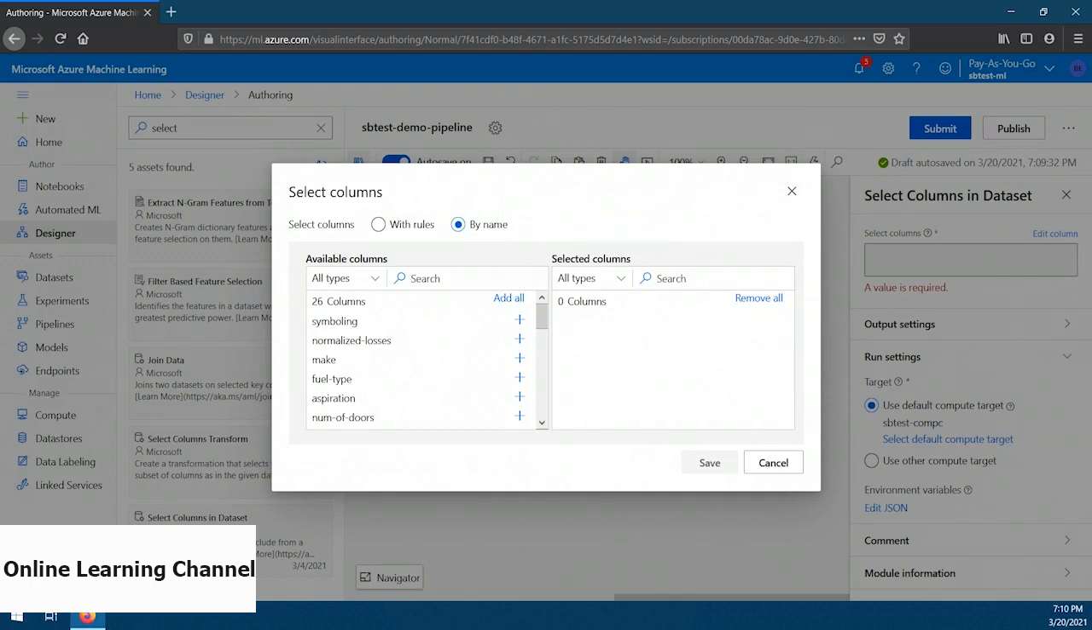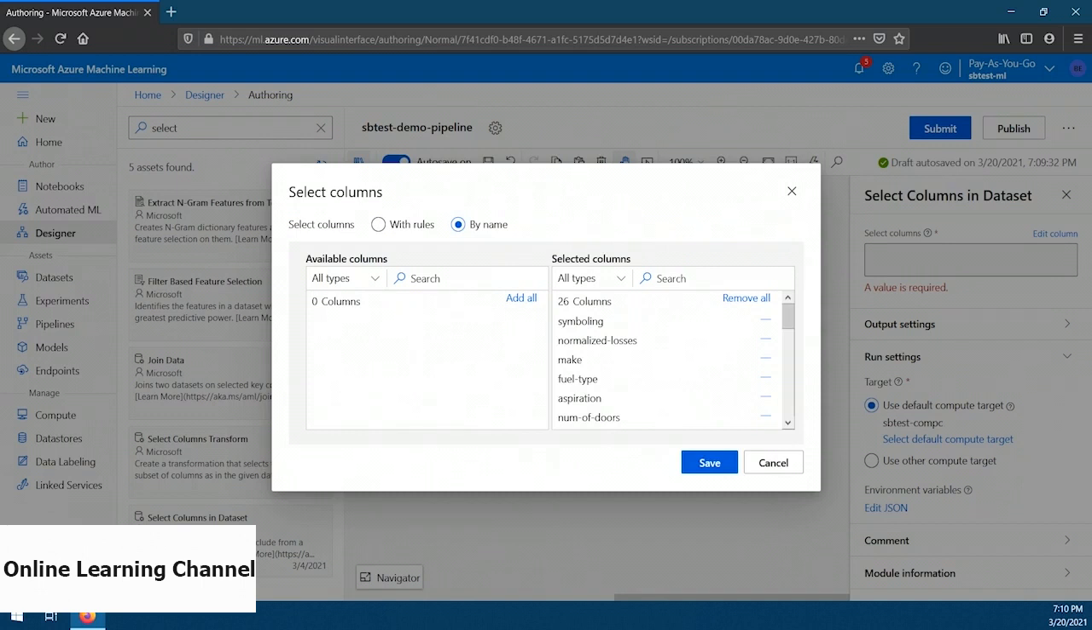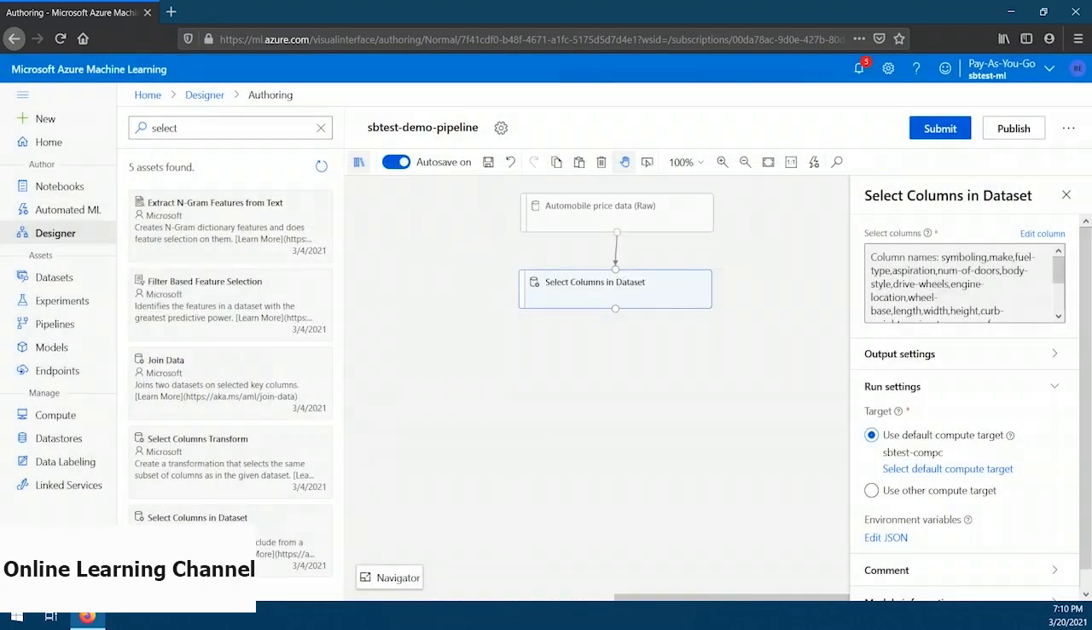So let's first click on the Add All link at the top of the available columns list. Excellent. Now let's remove the normalized losses column from the selected columns list by clicking the little minus sign beside its name. Good. Now we can click Save. Awesome. So what we've done is that we've taken an input dataset and removed a column from it because it has lots of missing data.